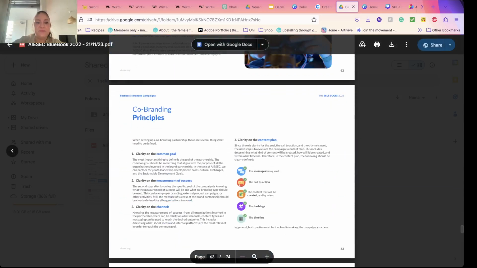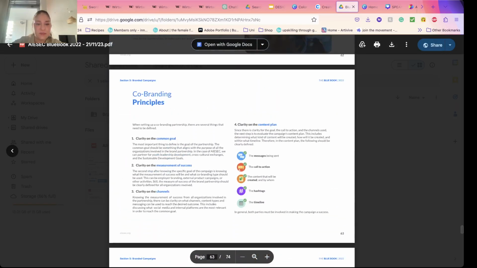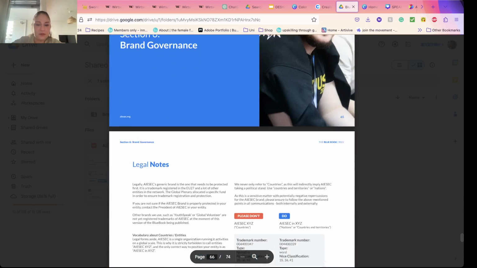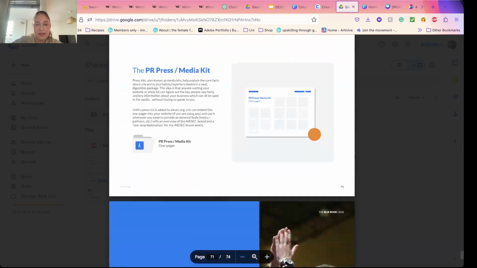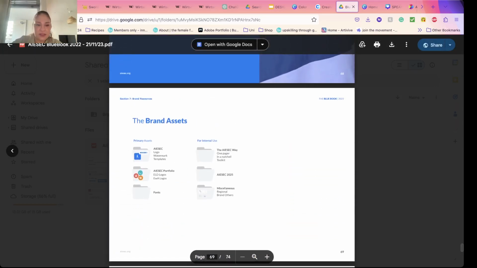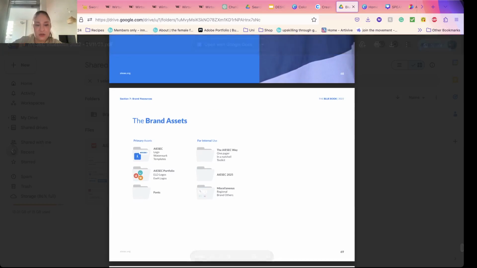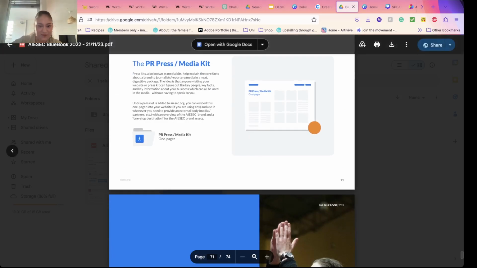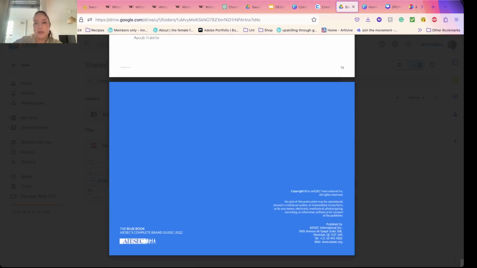Branded campaigns and co-branded campaigns, these are some principles, especially if you're working with PR or BD, it's important to know these things. And of course, resources. Everything is linked here. You can find all the logos, all the fonts, and everything that you need in here. There is also even a PR press kit that I hope will be useful for you.